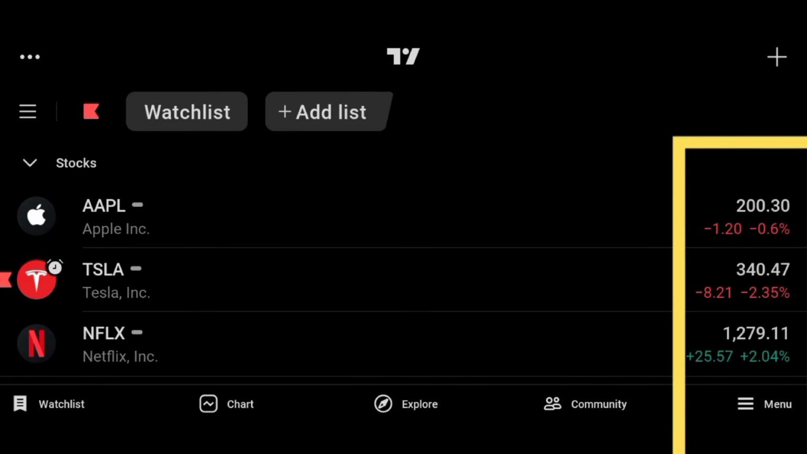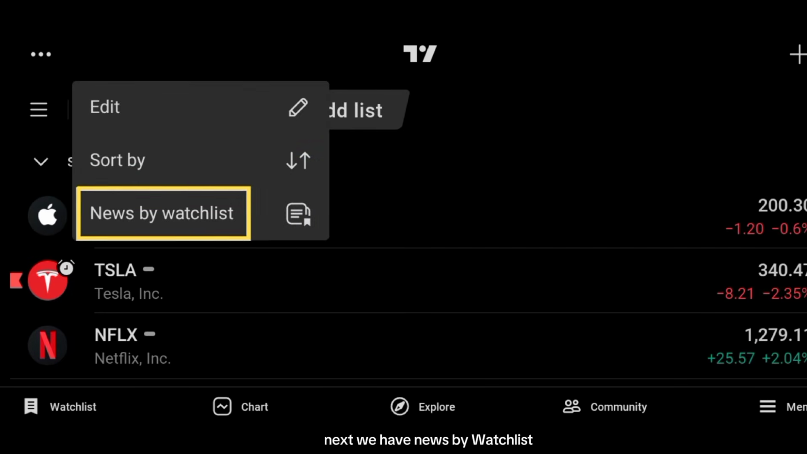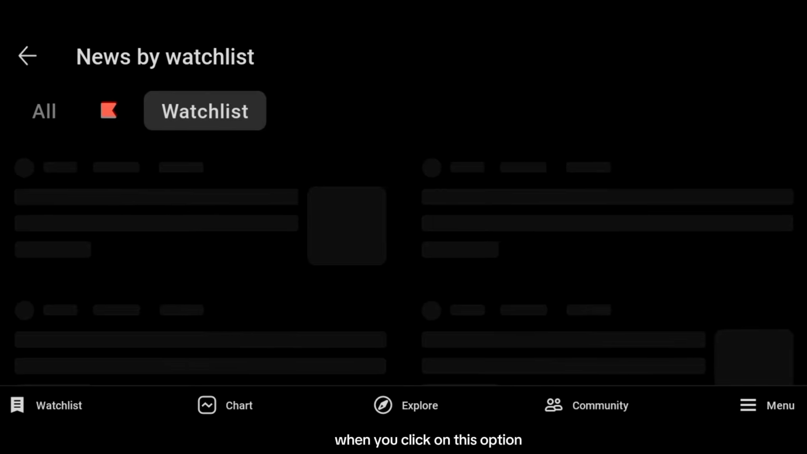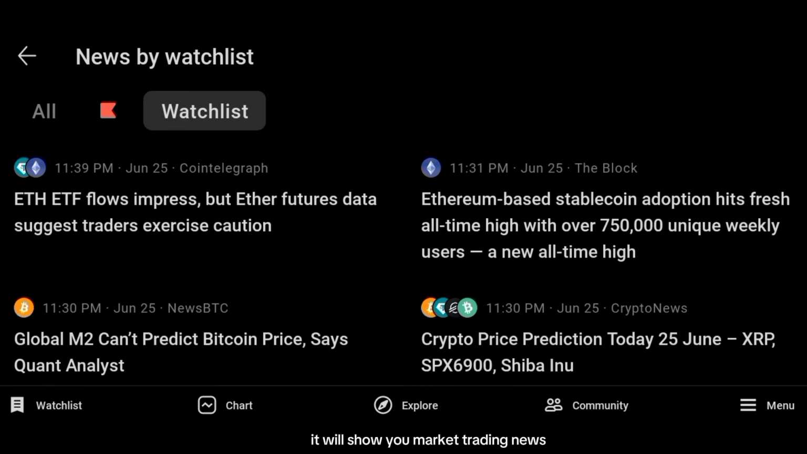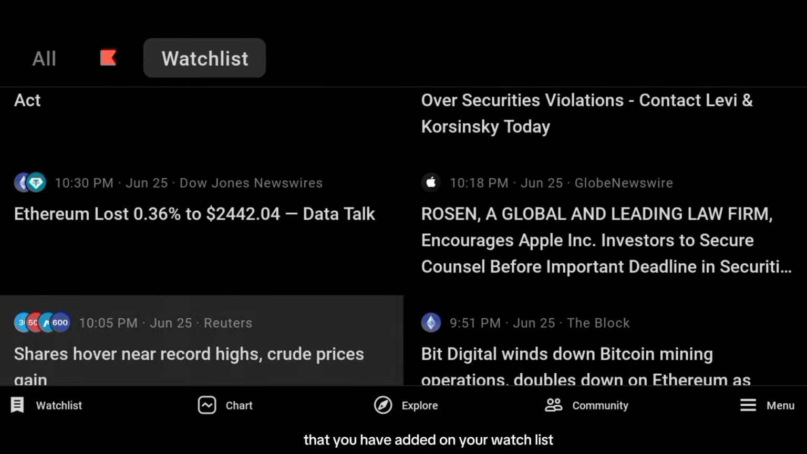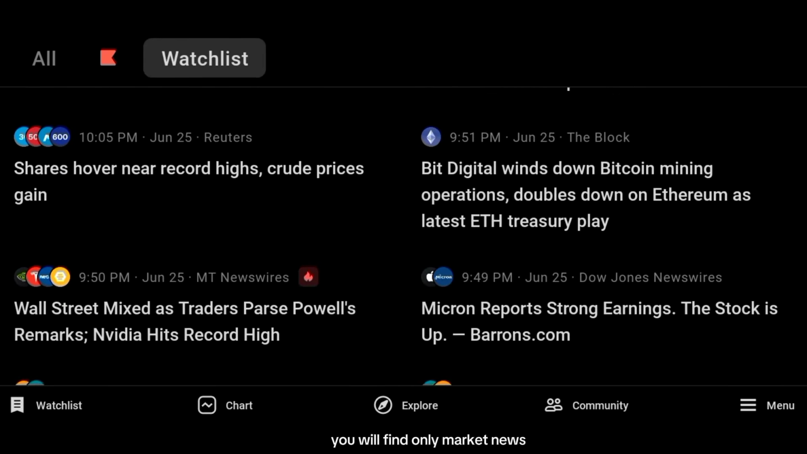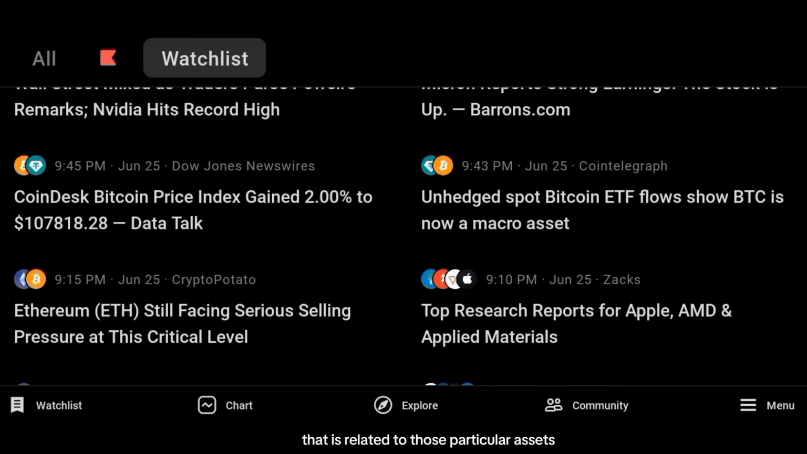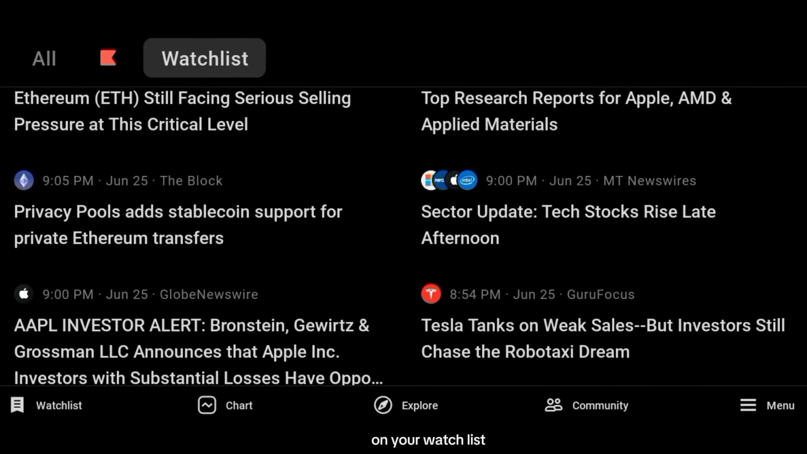Next, we have News by Watchlist. When you click on this option, it will show you market trading news customized to the type of assets that you have added on your watchlist. You will find only market news that is related to those particular assets on your watchlist.